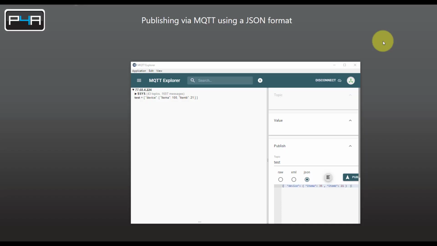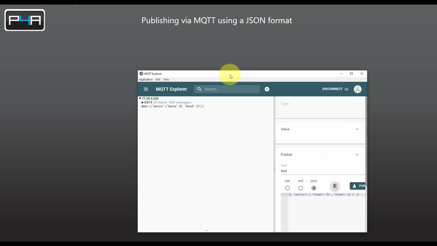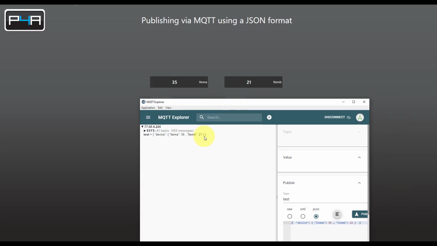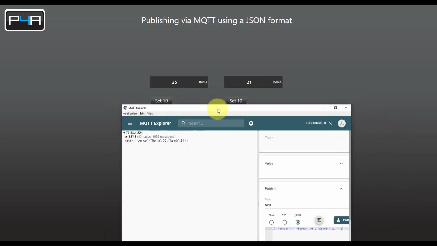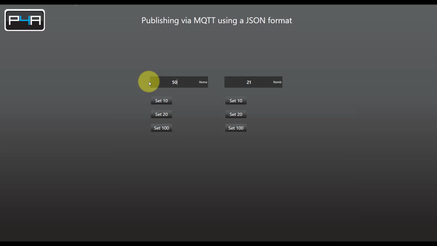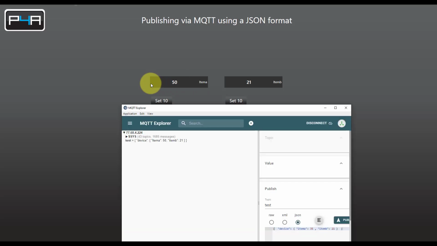Okay, so now I've got my MQTT Explorer open. I'm publishing into device in my JSON string with item A with a value of 100 and item B with a value of 21. I've got it in a JSON format with a topic of test. So I'm going to hit publish. And we can see we've got the value of 35 and 21. Now if I change the value here, I can see it's changed and published both values back.